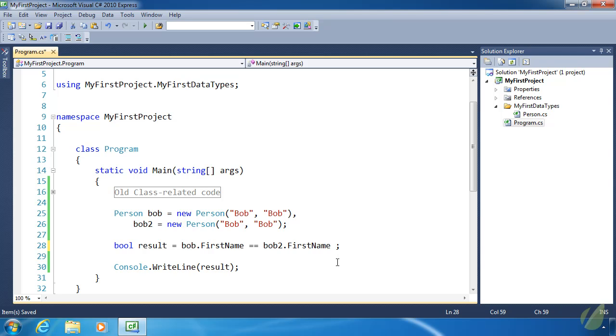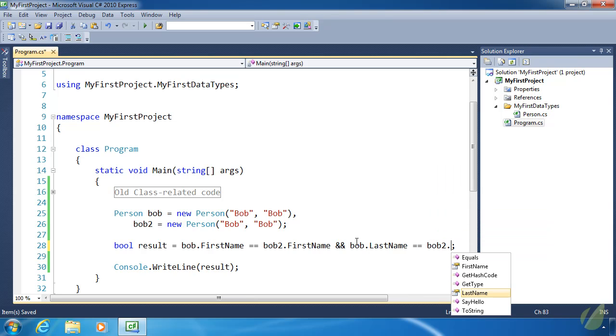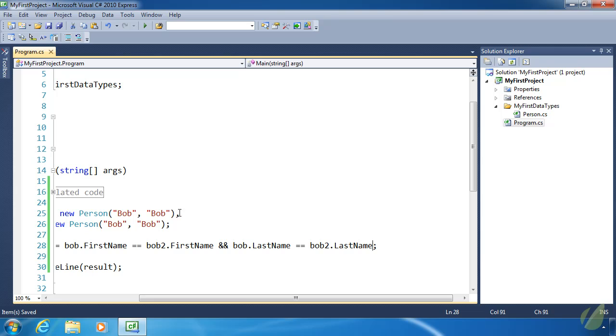And the logical AND operation returns true if both of those operands are true. The logical AND is a double ampersand. So we have Bob.firstname equals Bob2.firstname. We need to compare the last names as well. So with the logical AND, all we have to do is then use a comparison of the last name. So Bob and Bob2 last name.